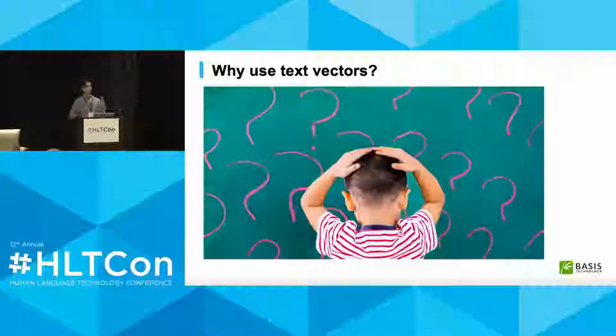So now that everyone here is an NLP expert in text vectors, let's talk about what we can do with this technology. As Chris says, what does this pixie dust get us? There are several things that it can do.